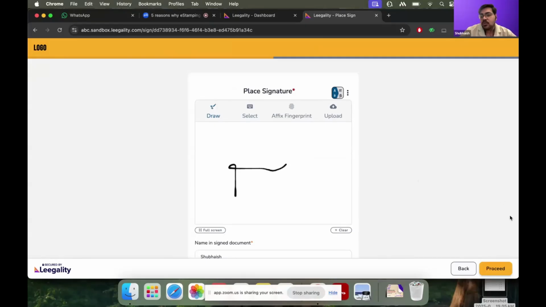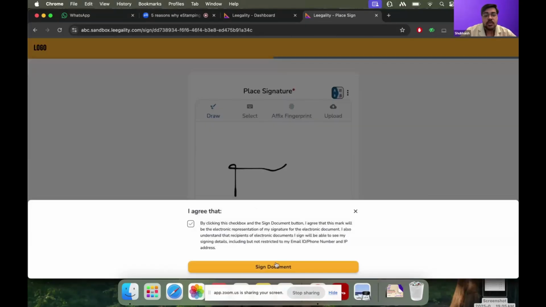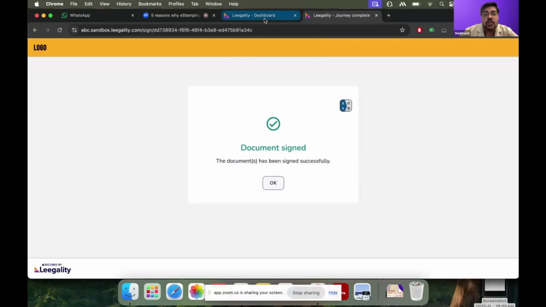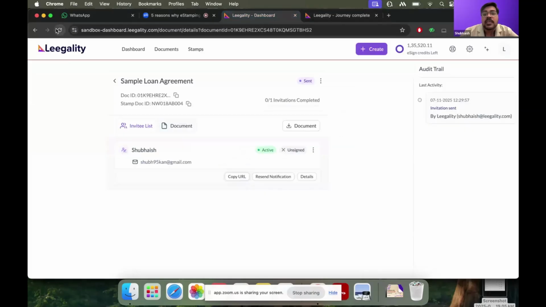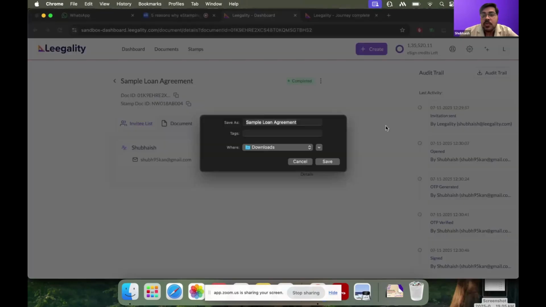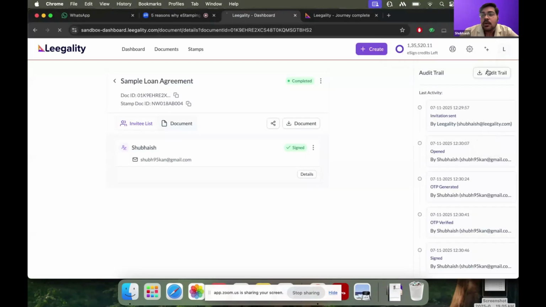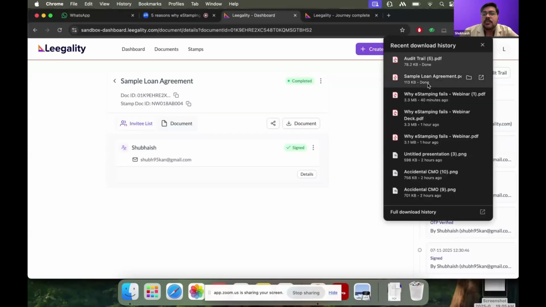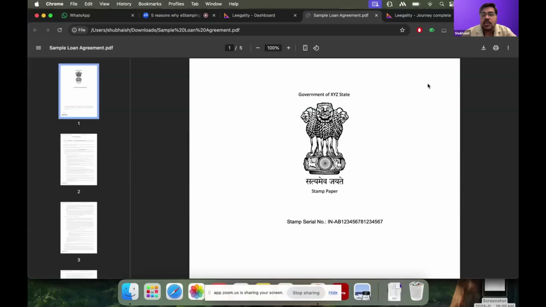So I'll just quickly do this e-sign. I'll click on proceed, give my e-sign consent and sign this document. Now I'll just show you how this stamp looks after the document has been signed. So I'll download this document and I'll download the audit trail for this. This will automatically go to the signer once they sign the document, be it on email, SMS, or WhatsApp, however you want to send it to them.